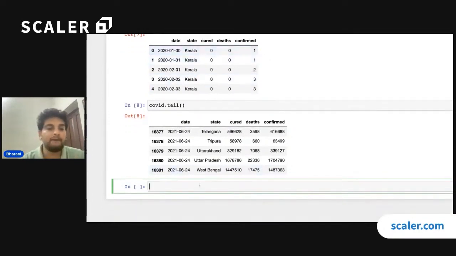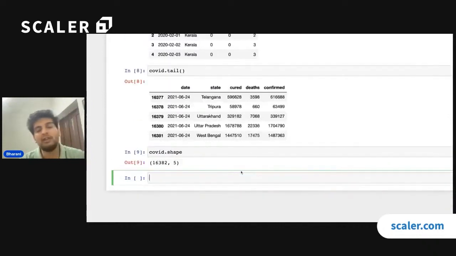Just to confirm that, let me write down COVID.shape, which shall tell me the number of columns and number of records in this data frame. When I use COVID.shape, you shall see that there are 16,382 records and 5 columns in this particular data frame. So this is also clear.